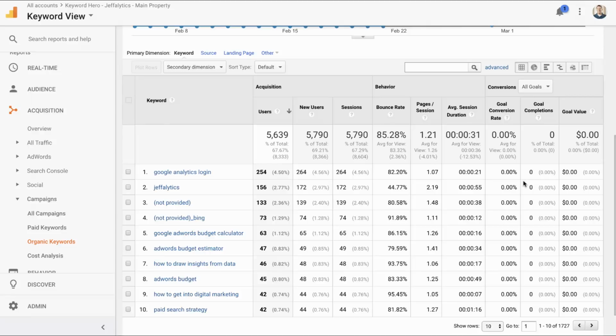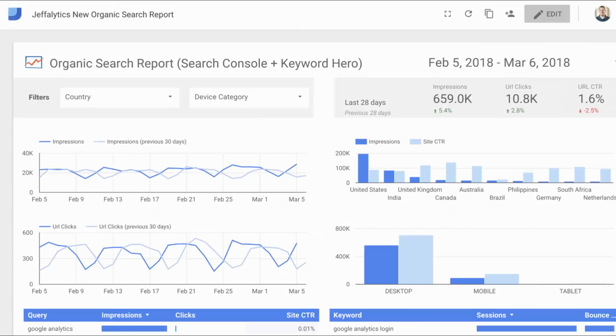Anyways, with that long explanation out of the way, let's go into Google Data Studio, and now we can see my report, the Google Organic Search Report with Search Console and Keyword Hero data. So this is the public view of the report.